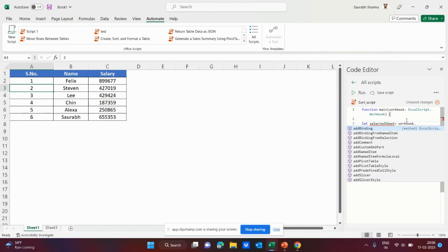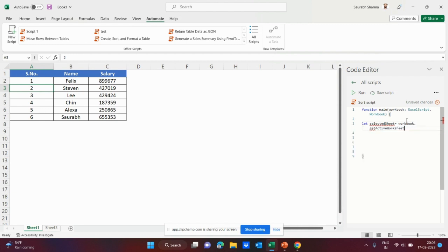My workbook is get active. So I want to activate this current worksheet. So get active worksheet, then bracket open, bracket close. This is a very simple script, and you need to close this line with the semicolon. In VBA we are not closing with a semicolon, we are simply writing code line by line, but here you need to close it.